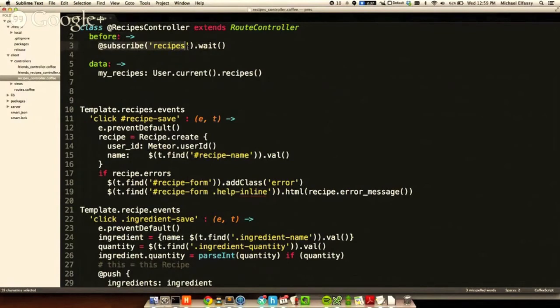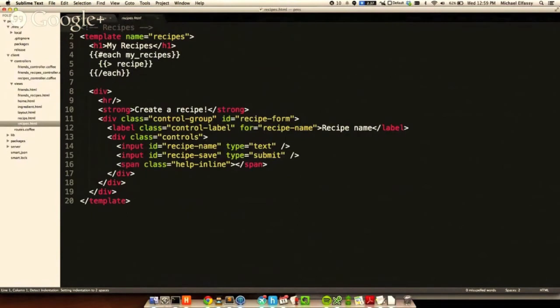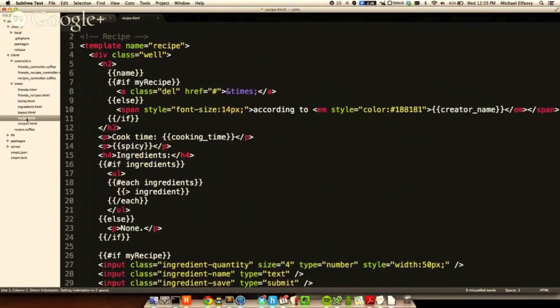There's a lot to these controllers, but right now I'm just using the before. I'm going to do a subscription to recipes. I'm going to wait for that subscription. So what this says is, on the client, try to subscribe to all the recipes and wait until you have them. And then the data attribute is going to fill in the recipes view. So if I go to my recipes view, here I'm going to have my recipes, and I'm going to have this other template recipe that I'm going to get. So for each my recipe, I'm going to get these.